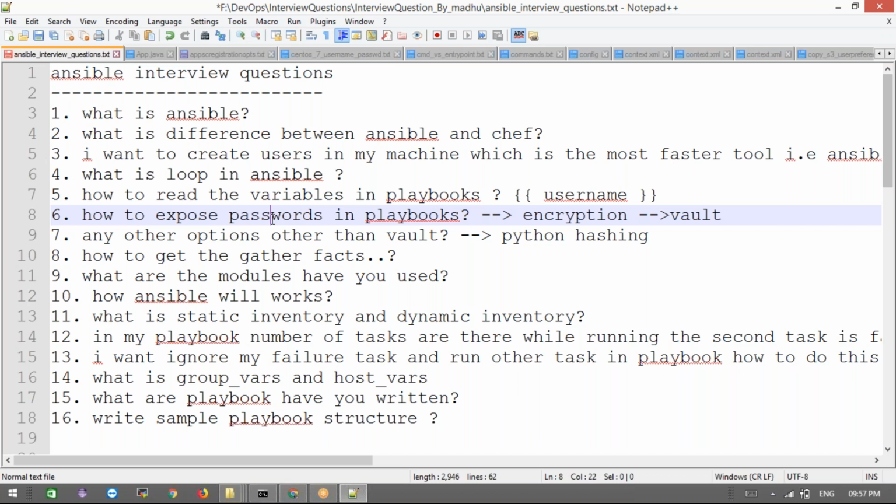Okay, that is how you can encrypt the password. And they will ask, okay, that's Vault, fine, do you know any other option besides Vault to encrypt that data?